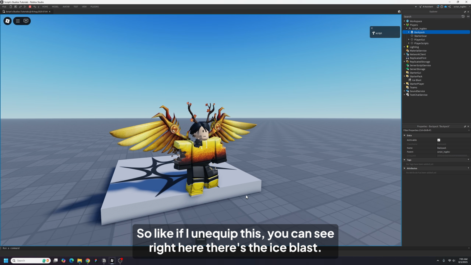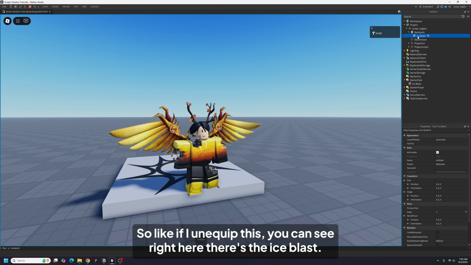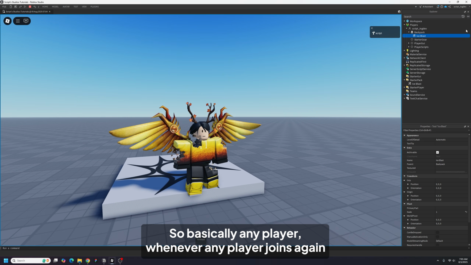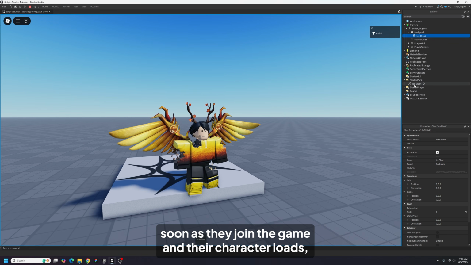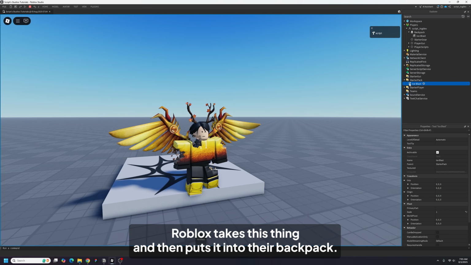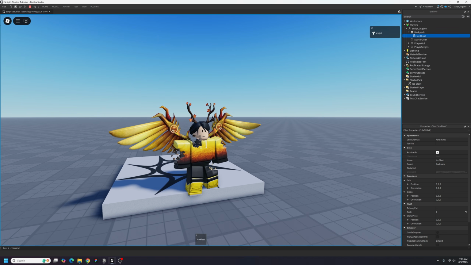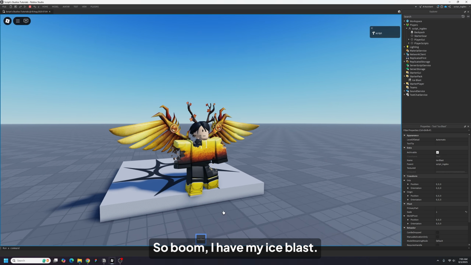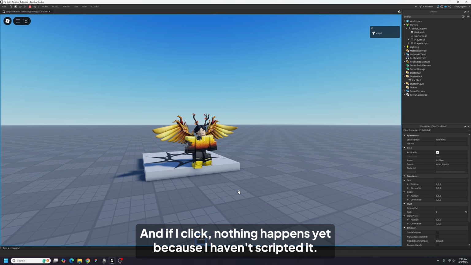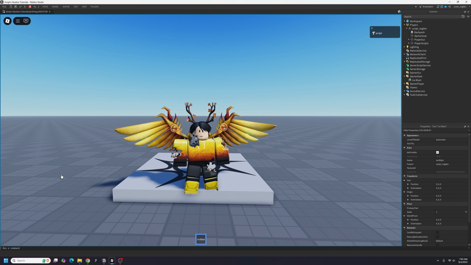So if I unequip this, you can see right here, there's the ice blast. Whenever any player joins the game, as soon as their character loads, Roblox takes this thing and clones it into their backpack. And that's how we have the ice blast right here. So boom, I have my ice blast, and if I click, nothing happens yet because I haven't scripted it.